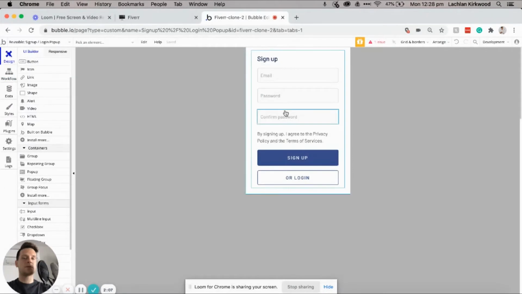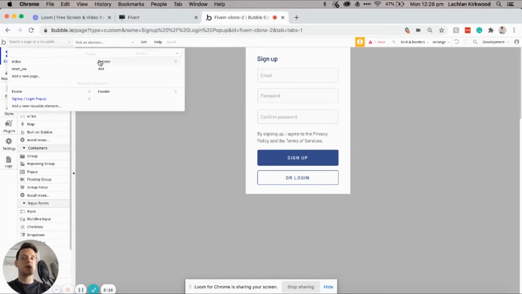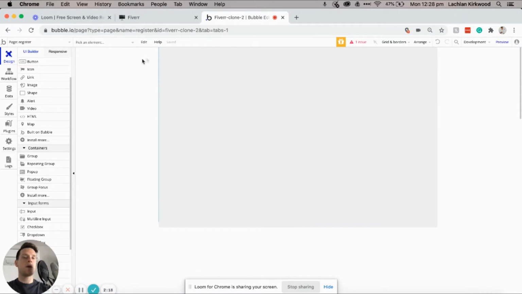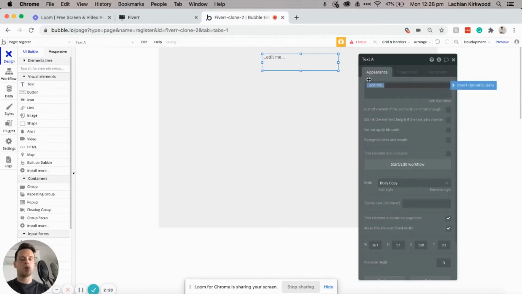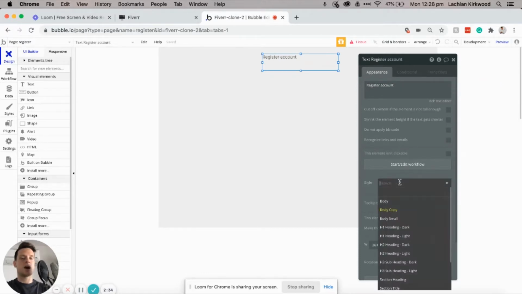Now, this pop-up is quite useful when you want to display it on top of an existing page. Whereas in this case, I'm going to be creating a dedicated page to register a user account because I might want a user to land on this as soon as they hit the platform. So what we'll do is start by adding in a text element onto our page, and we'll call this just register account. And I'm not going to be focusing too much on the actual design of my product here.